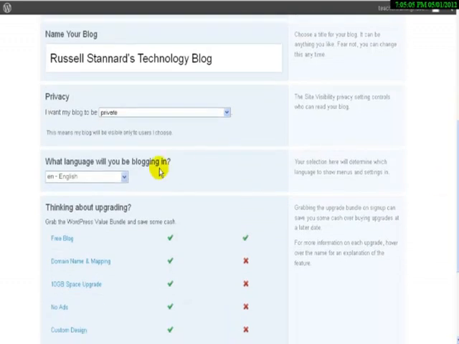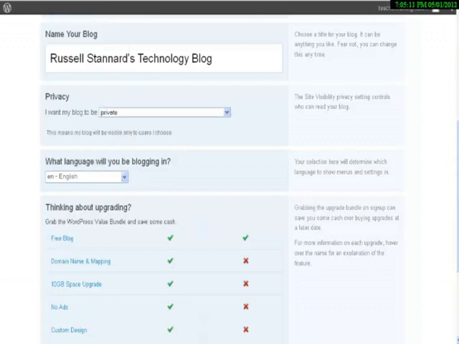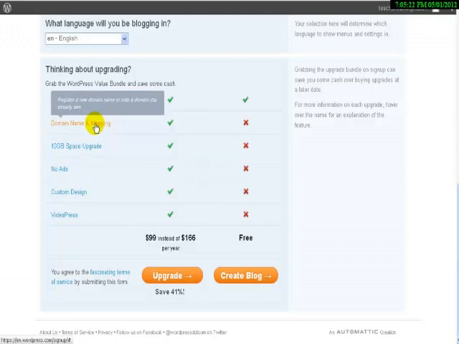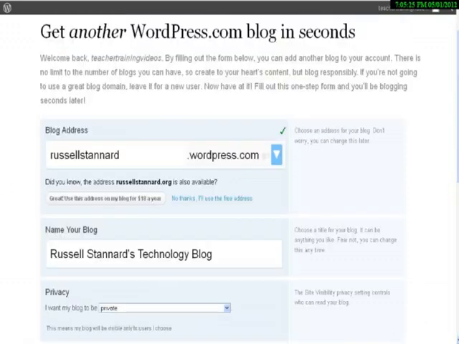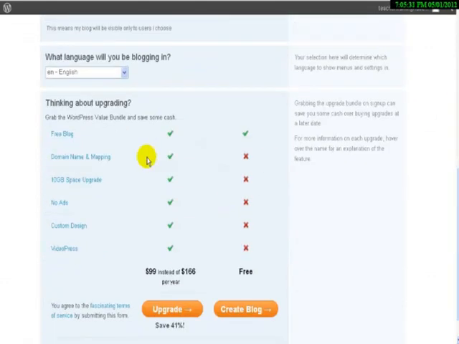And then we've got some various options here in terms of the language I want to use for my blog. I'm obviously going to do it in English, but you'll see there are absolutely hundreds of languages there that we can choose from. And then we've got a choice here. We can actually pay for an upgrade that will give us more space. It will help us to choose a domain name. So again, it will look for other options so that we don't have to have russellstannard.wordpress.com. It will look for a specific domain name for us.